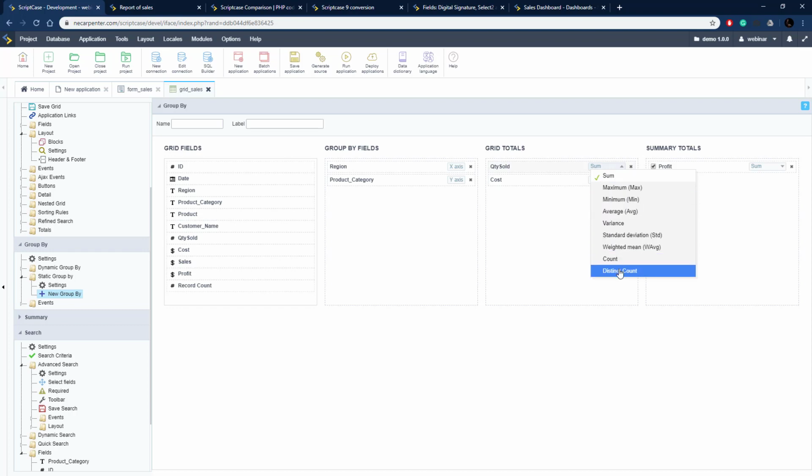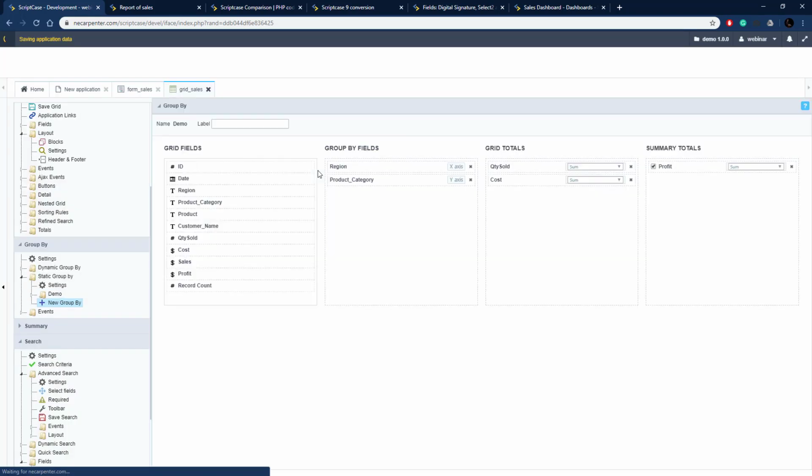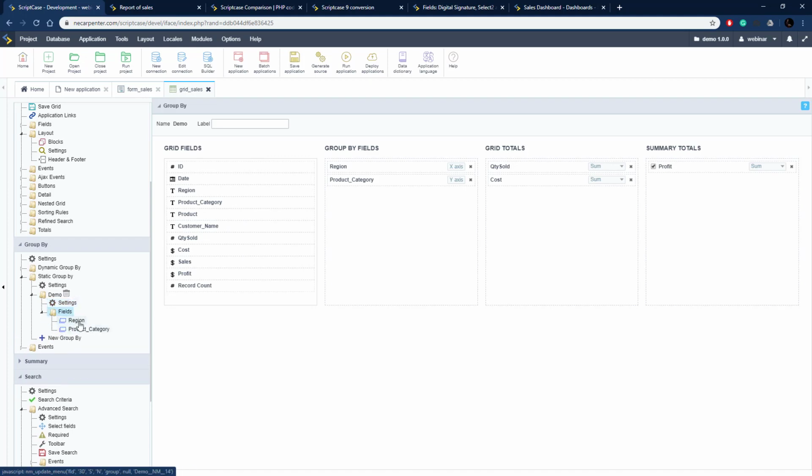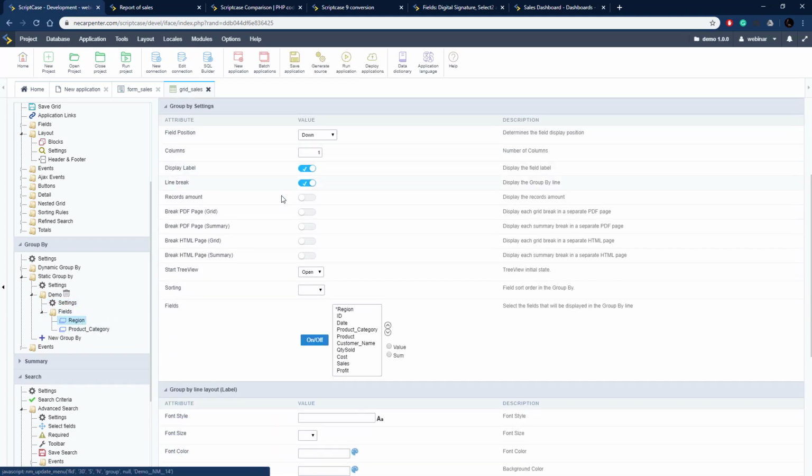And we've got different functions here. So we could do it by distinct count, minimum, average, different statistical functions to perform on these numerical fields. Then we just name the group by, and we could set a label if we wanted it to be different than the name. Click Save. And there's our settings there. That folder there shows the settings for this static group by. So we can edit the fields on it and edit the field values as well here.